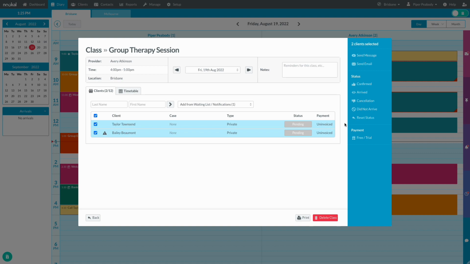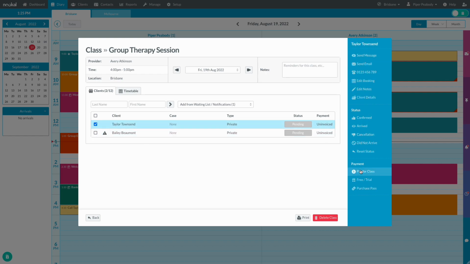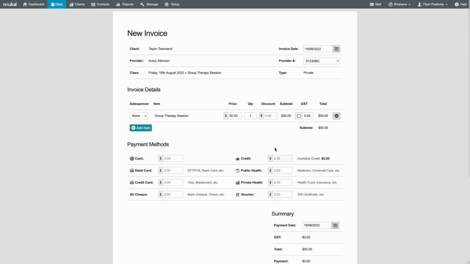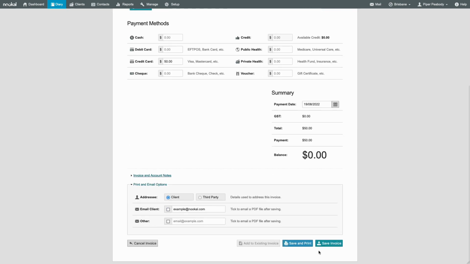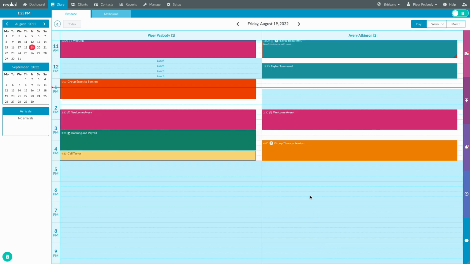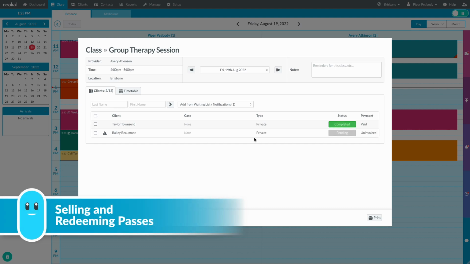Clients can pay for classes and services in a few different ways. They can pay for each service or class individually, or we can sell them a pass and they can make a redemption with each one of their visits for a set number of visits or for a set period of time. In my example, Taylor's going to purchase each individual session. That's really easy, same as an appointment. We simply raise an invoice for that class, fill out the appropriate payment methods, and Taylor can take the invoice away. But Bailey's going to purchase a pass and then make a redemption for the following sessions.